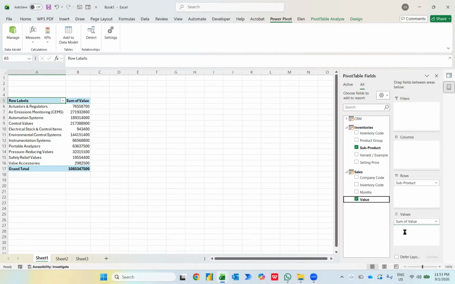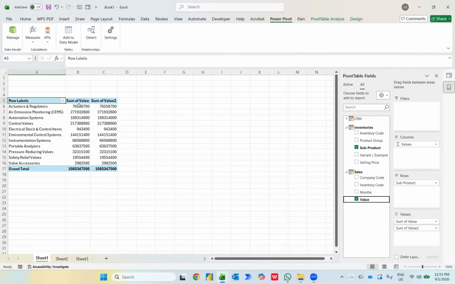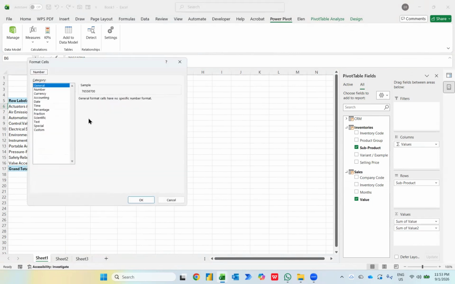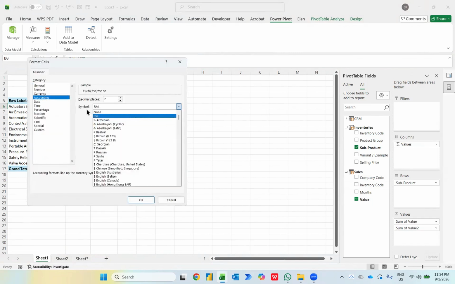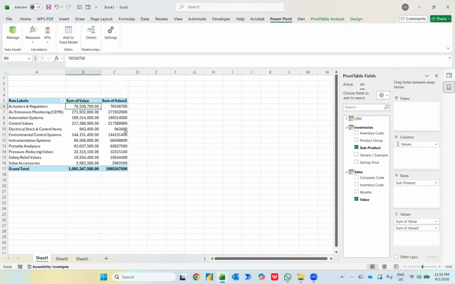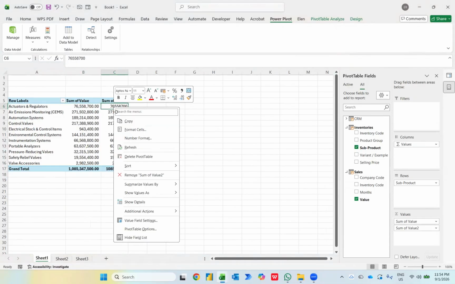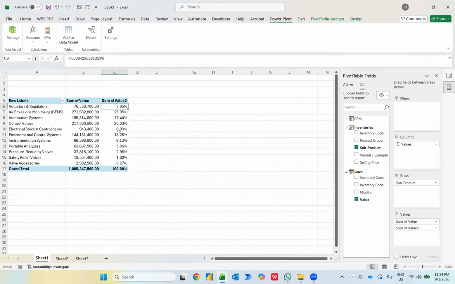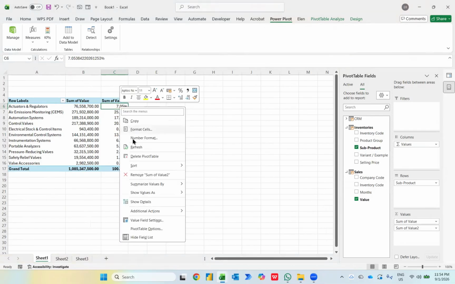I'll drag one more time, and then what I'll do here is right click, and then go to number format. I'll go to accounting. I don't want decimal places, and yes, let it be 2 decimal places. And then over here right click, and then show value as percentage of grand total. So over here we have the details, so we can see what's the top performing and so on. Right click and then sort largest to smallest.